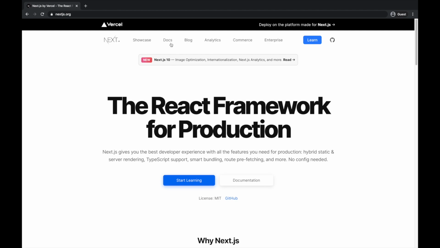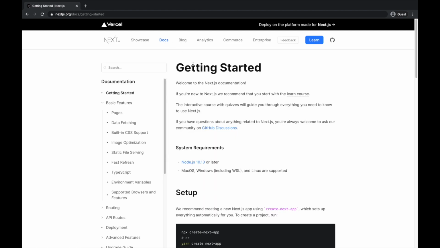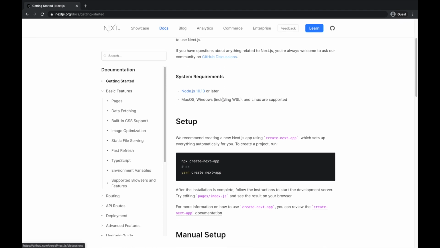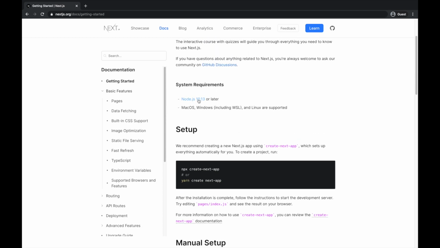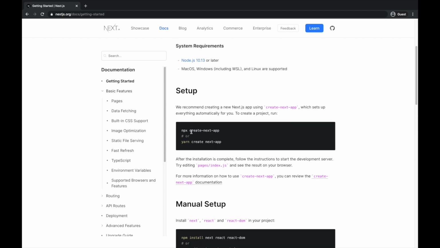So we'll go to documents here. All right, here is getting started, setup. Here is just a simple command, npx create-next-app, and this will generate an application for you. For this, you need to actually have installed Node.js version 10 or later. If you don't have it, go to nodejs.org and install the latest LTS version. If we have it, we can continue with this command, npx create-next-app. So I will copy it.